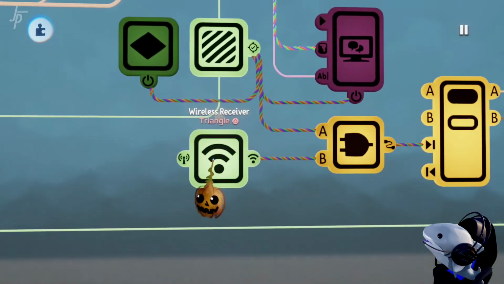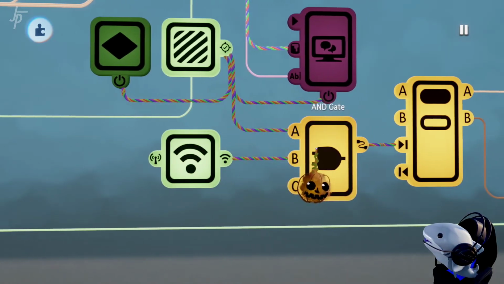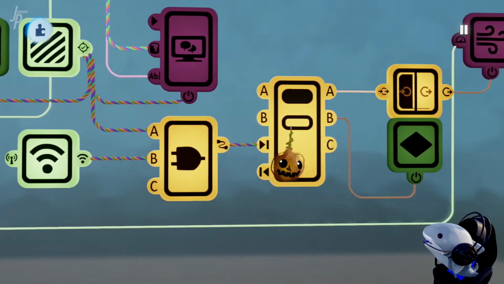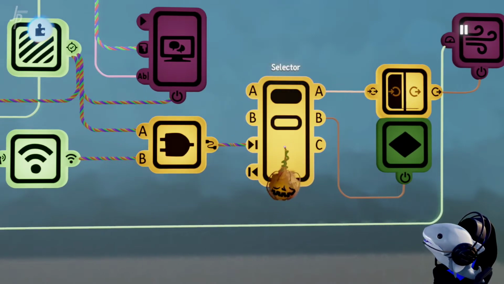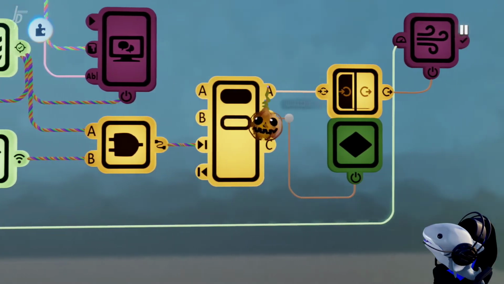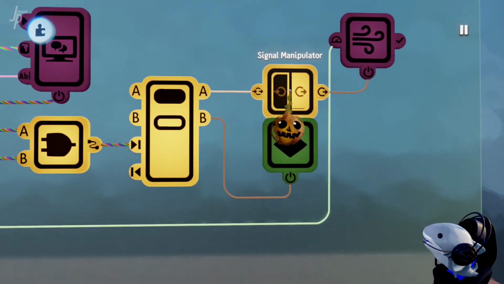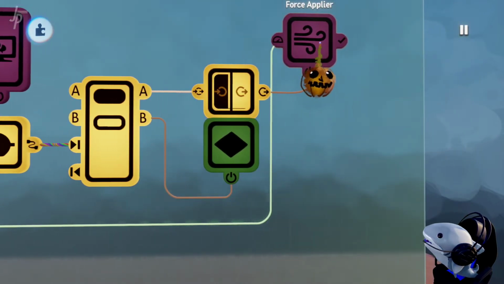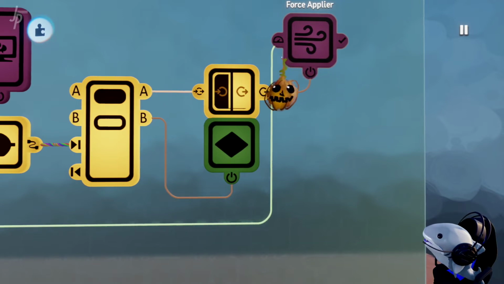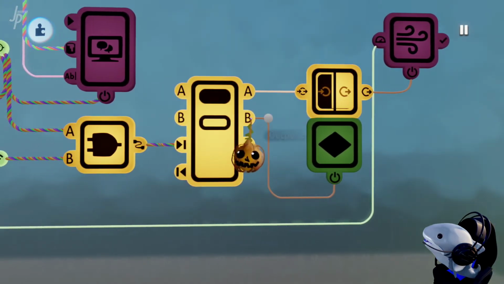Here we have a wireless receiver. It's set on the triangle button, and that's connected to an AND gate, and together with the trigger zone is connected to the AND gate as well. The AND gate is connected to a selector, and the selector output A is connected to a signal manipulator, and the signal manipulator is connected to a force applier. The force applier is the one that, like I said, pushes the character off the couch. And on the B selection, we have a disabled collision keyframe.